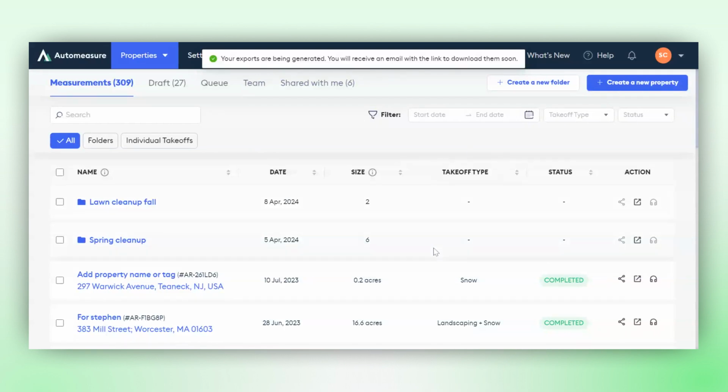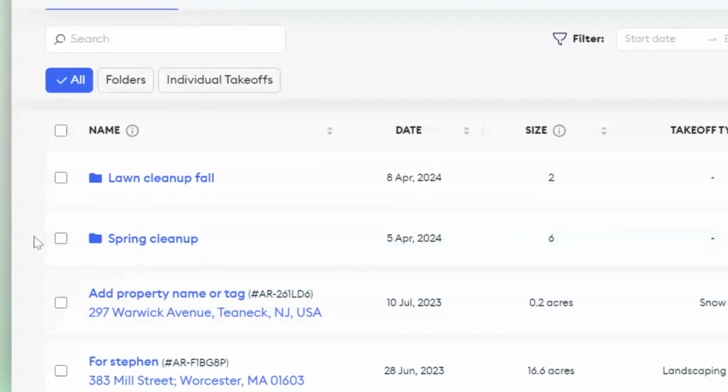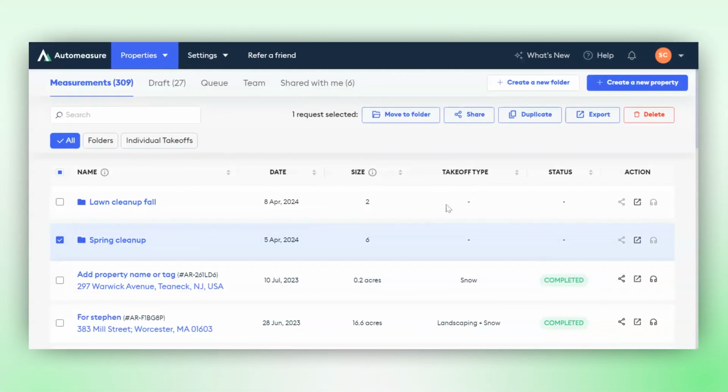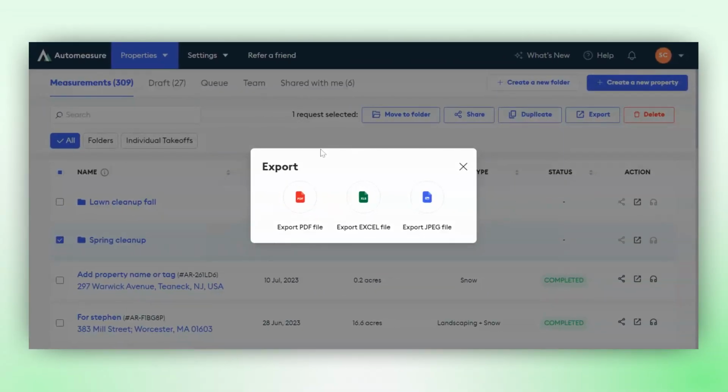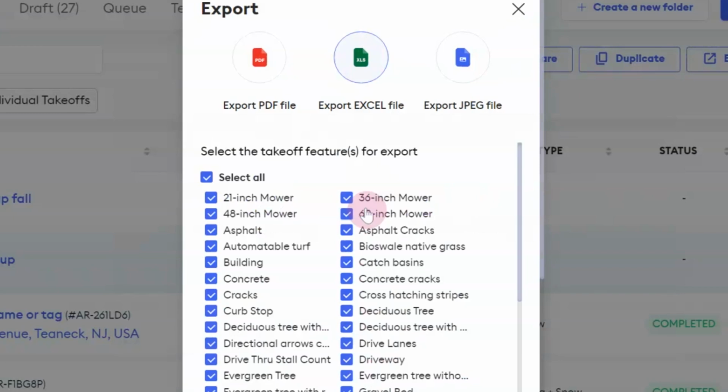Another method of exporting is by clicking on the checkbox next to the folder. This reveals the Export button. The difference here is that you can choose the format in which you want the export. For instance, if you want the export in Excel format, click on Excel.